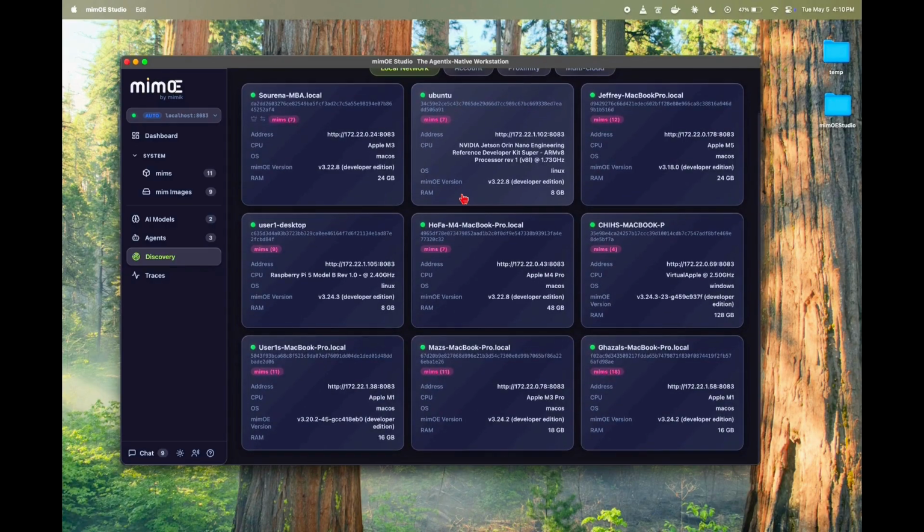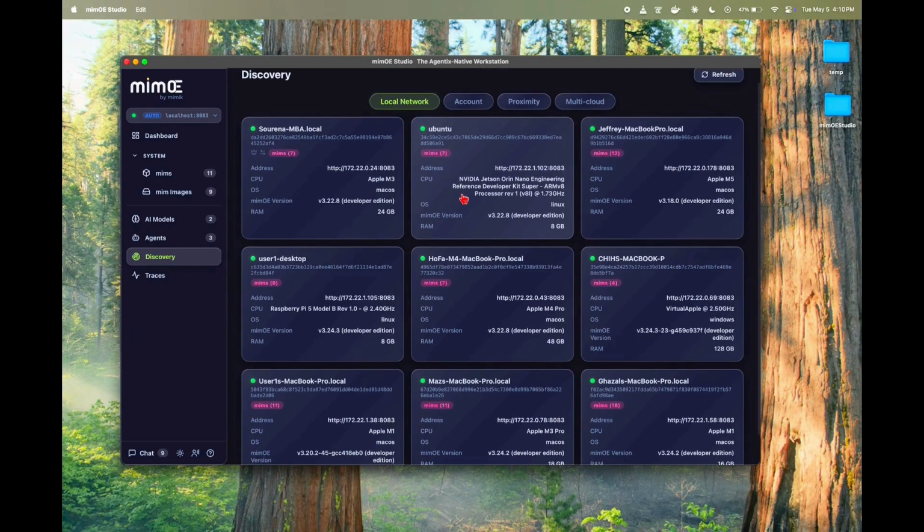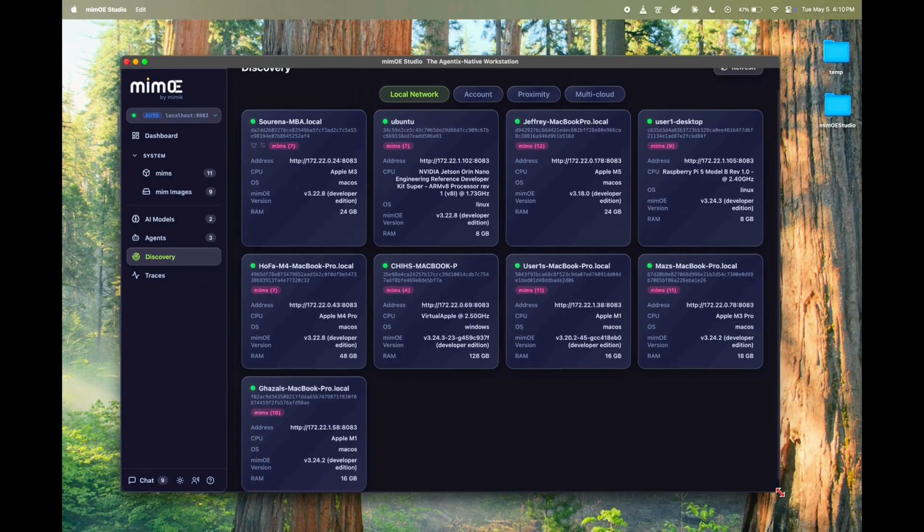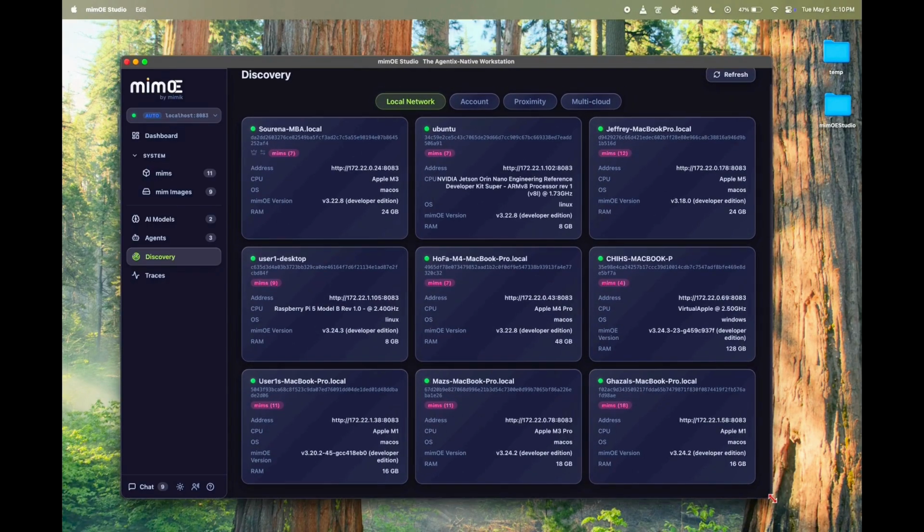So what does Discovery give you? Your team's compute becomes shared infrastructure the moment everyone has mimOE running. No provisioning, no VPN, no ops ticket. It just works. Last major section, traces.